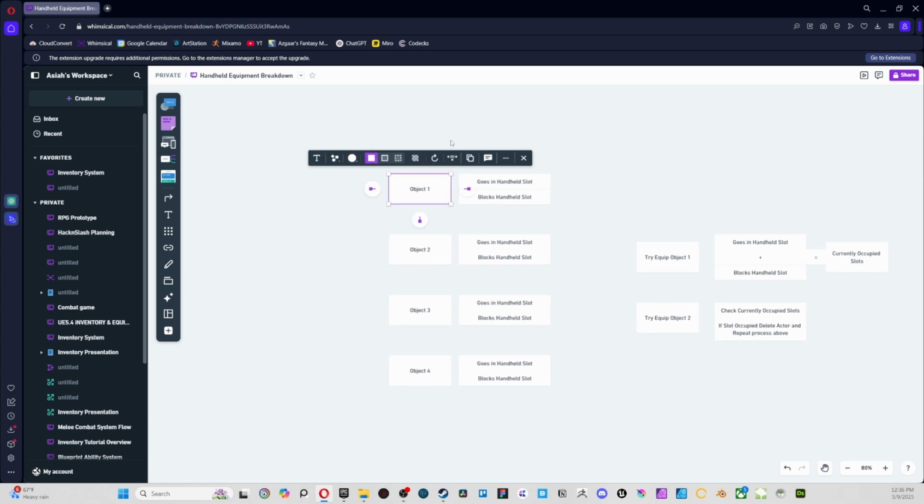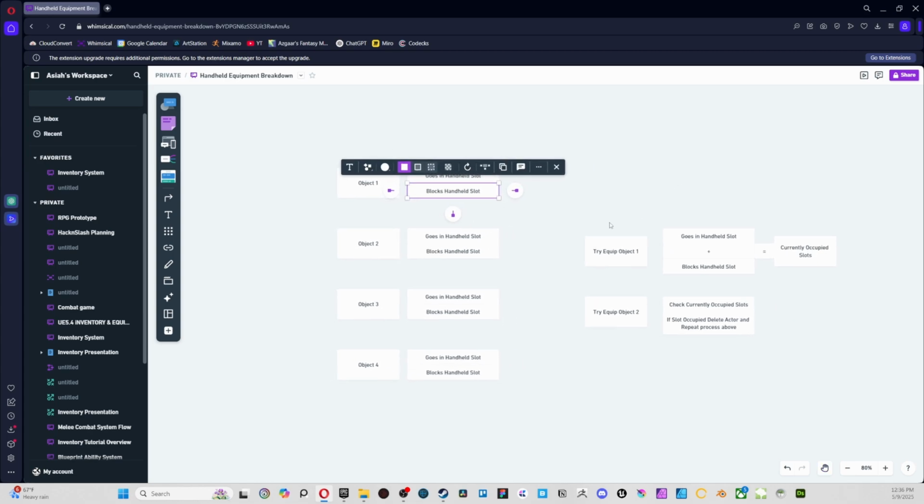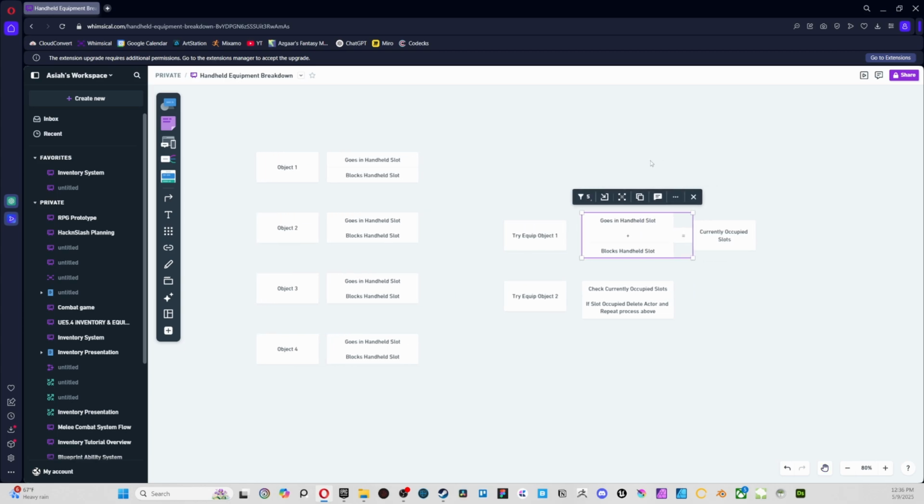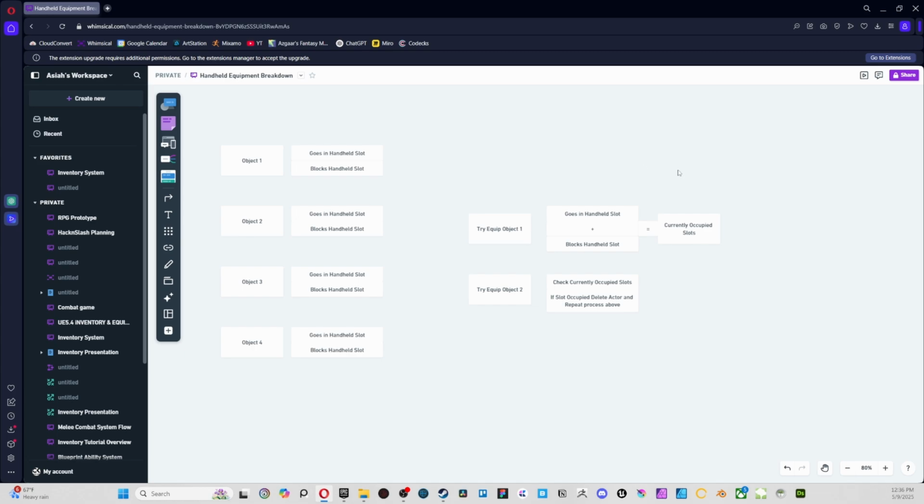So for instance, if this was a greatsword, you could say it goes in your right hand, but it blocks your left hand. And so when we try to equip an item, we're going to get that data and say, okay, give me the hand that it goes in, and give me the hand that it blocks, if it blocks any, right? And this will be our currently occupied slots.